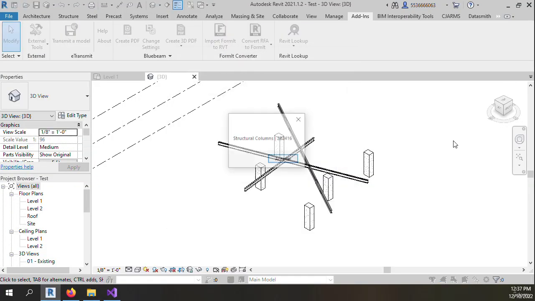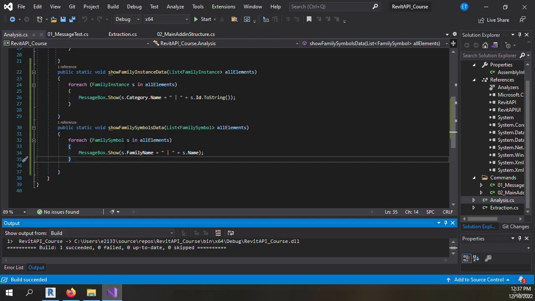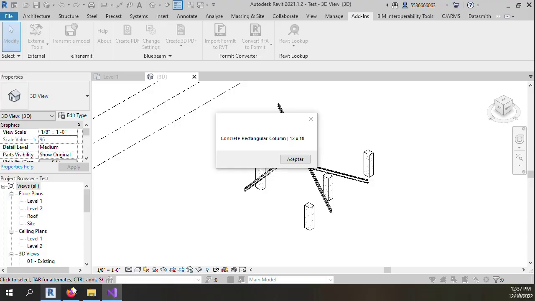Main add-in structure. It says columns 1, 2, 3, 4, 5. Then we have concrete regular column. You can see that family name is giving us the family name, and name is giving us the type. That is 12 by 18, 18 by 24, 24 by 30, W10 by 49, W10 by 33.